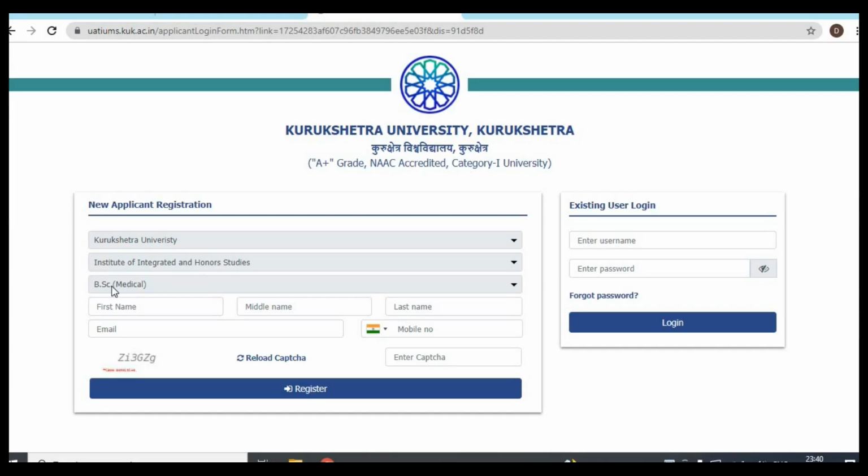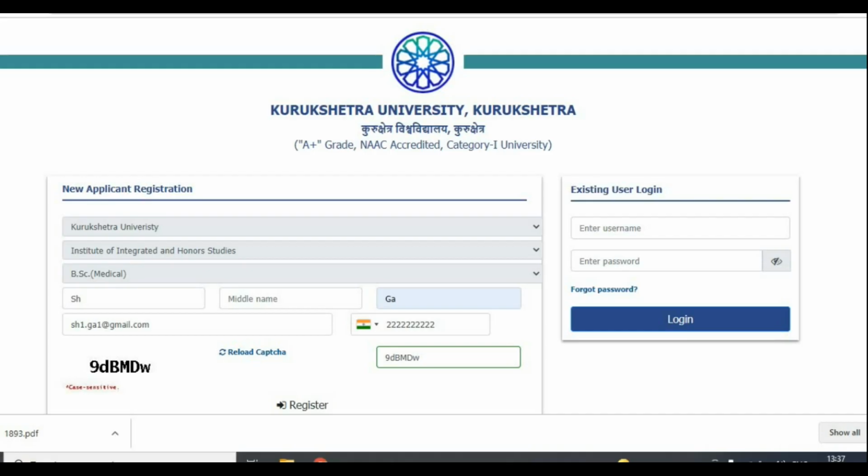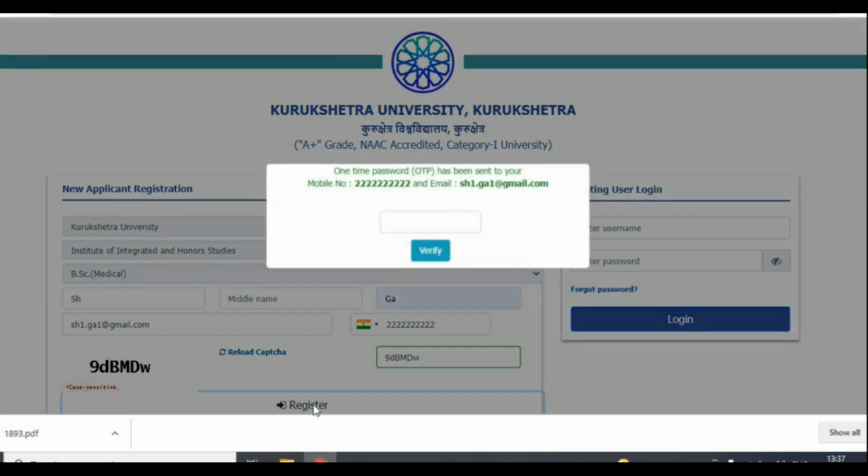Here we have applied for BSc Medical. Here we will have to write first name, then middle name, last name, email ID, mobile number and enter the CAPTCHA. This is the CAPTCHA, and after that we have to click on the register button. Now I have filled in all the details. Just click on the register button.